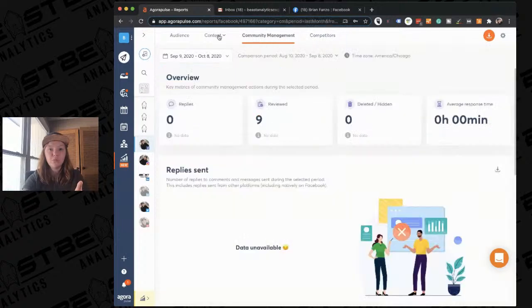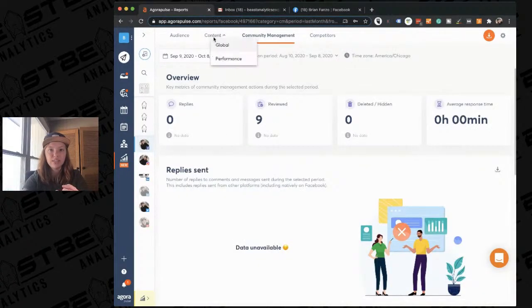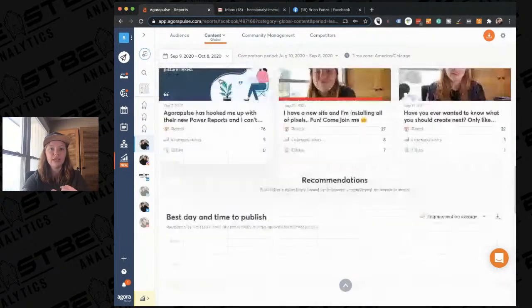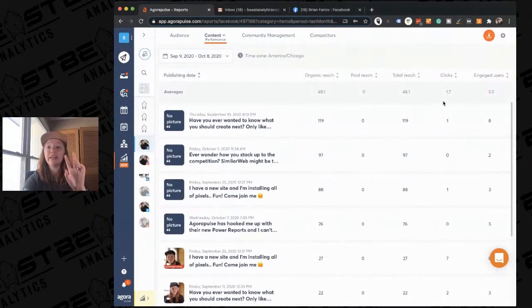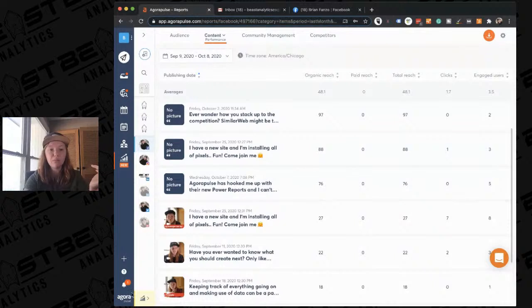So now that just makes me wonder, what else can I change in here? Content, global versus performance. What does this mean? So this is global, which is all, I guess. And then performance, so now I get to see all of these broken down. So this is all of my content. Just so you guys know, this is not the power reports.